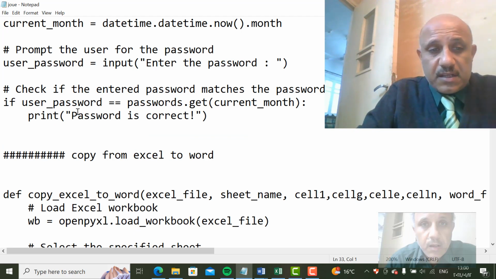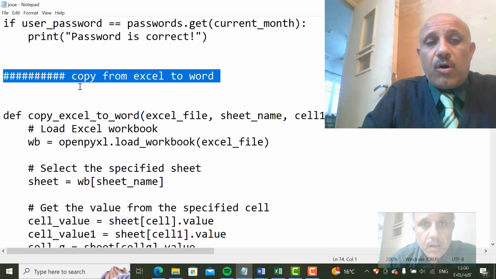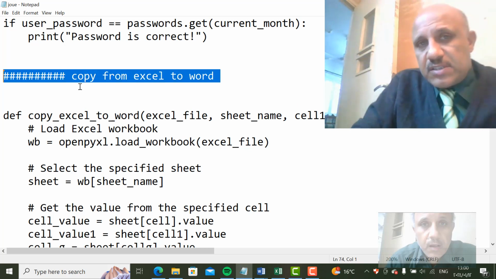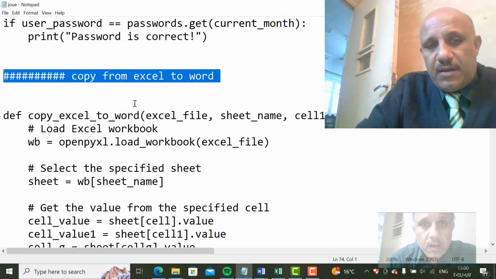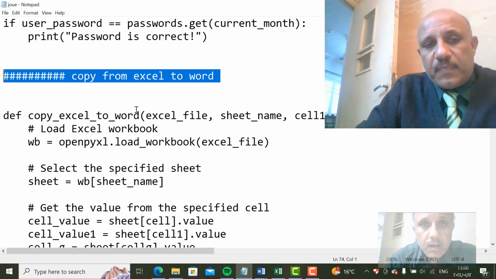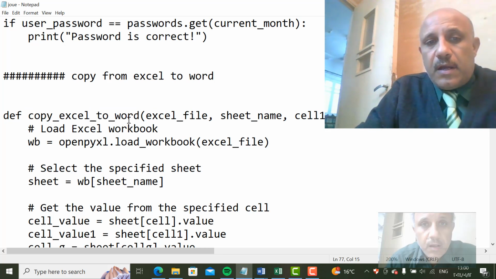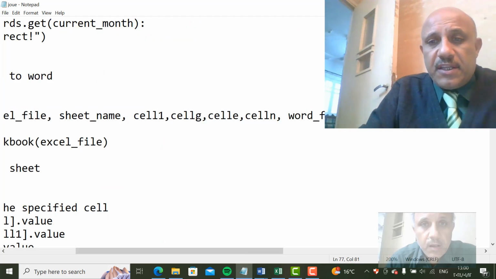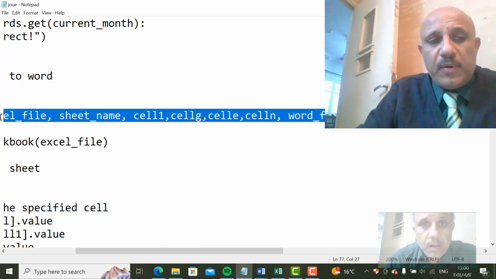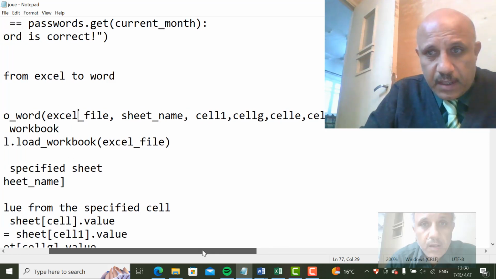Every month there is another password, and here are the functions, mainly the different functions. I used many different functions. These functions are for copying from Excel to Word, and here are the parameters which I pass to this function for manipulating the information from Excel to the Word file.